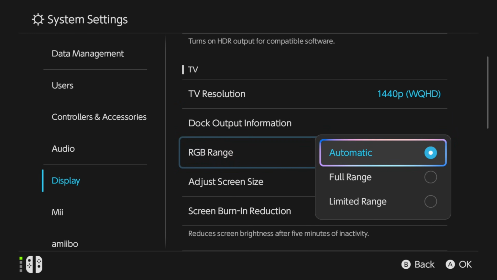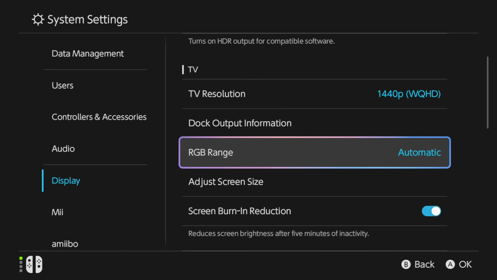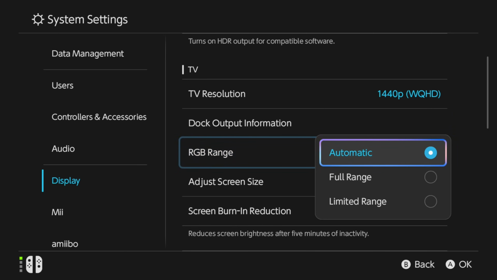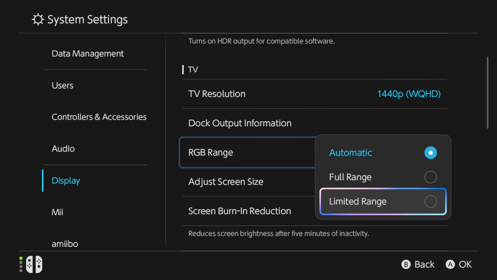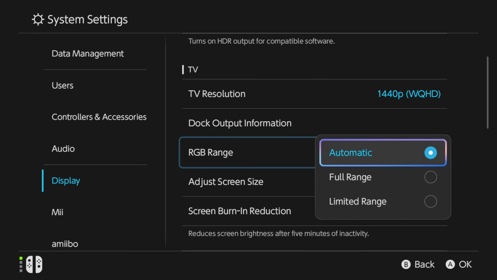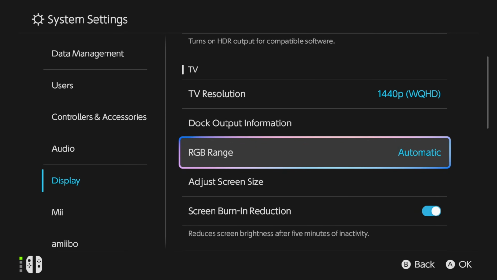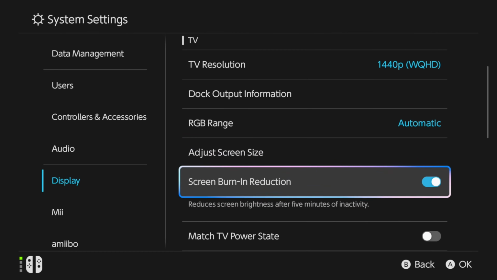For the RGB range, you have a couple of options over there. Honestly, I did a couple of testing. Automatic seems fine. When my monitor was compatible with full range, it applied automatically. And when it was at limited range, it worked fine also. If you're sure about your range, just force it. But honestly, the automatic option is very good.